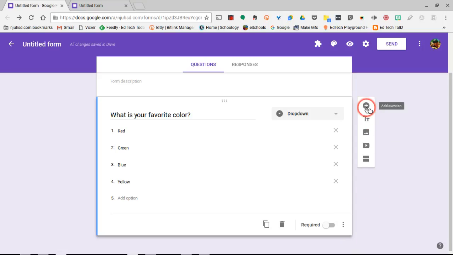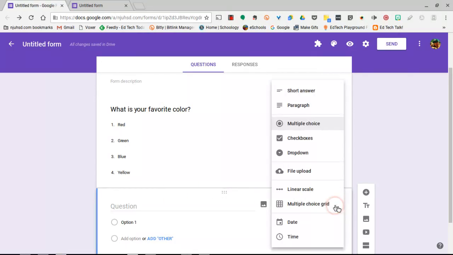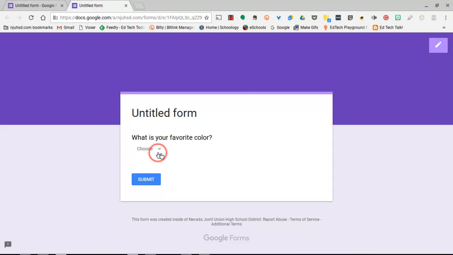So if we want to add another question, it's pretty simple. We just go ahead and hit the add, and then you can enter in a different type of question. Again, kind of depends on what you're asking. That's going to drive the type of question. So I would encourage you to explore that just a little bit more. Going back here to the preview, here we go. What's your favorite color? And here are our options right there. So that's kind of how that looks.